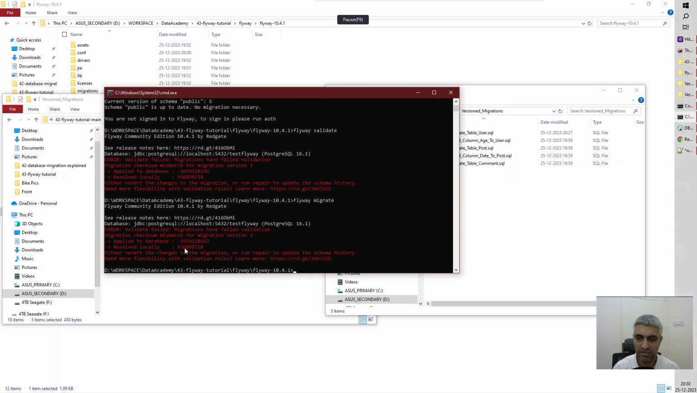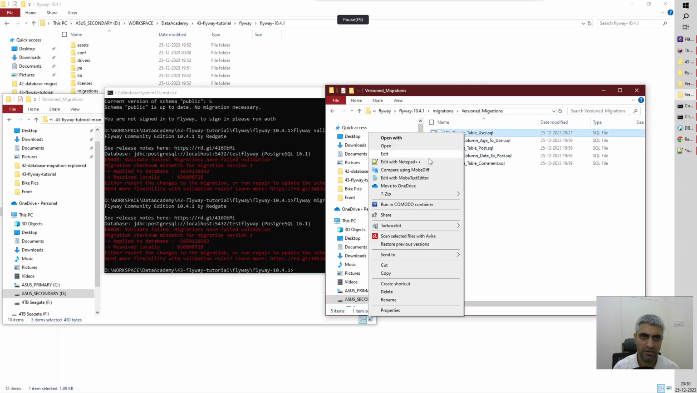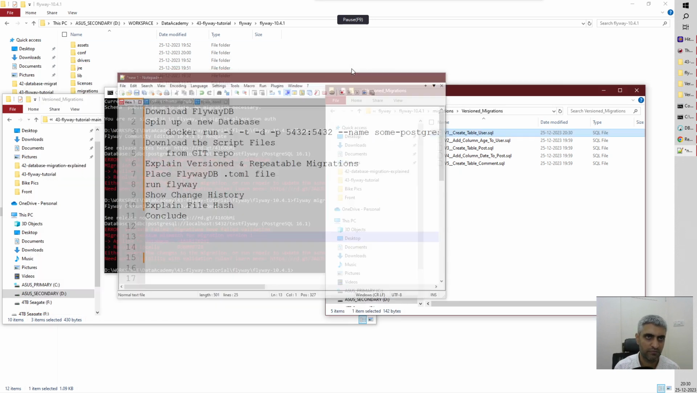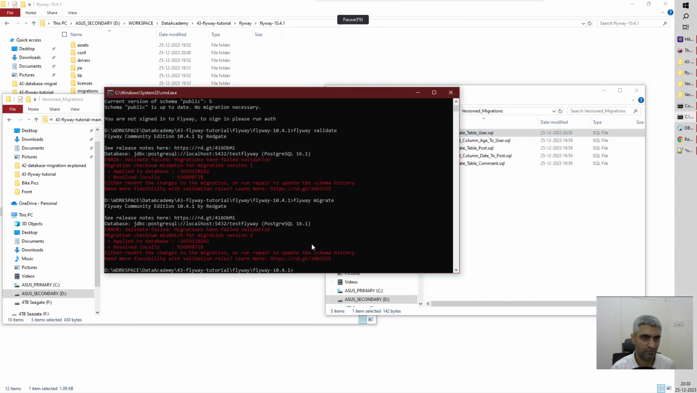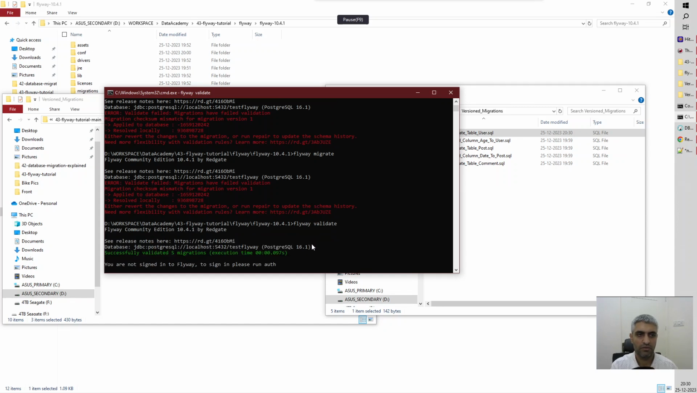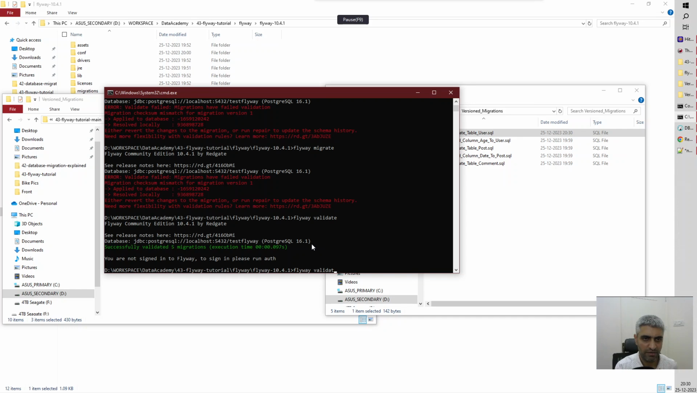Okay, so as you can see, the migration failed. It says you cannot migrate, and basically it's showing the same error message as it showed when we ran the validate command. So what we're going to do is, let us revert those changes and see if it succeeds now. So the validate is working fine. Let me run the migrate.